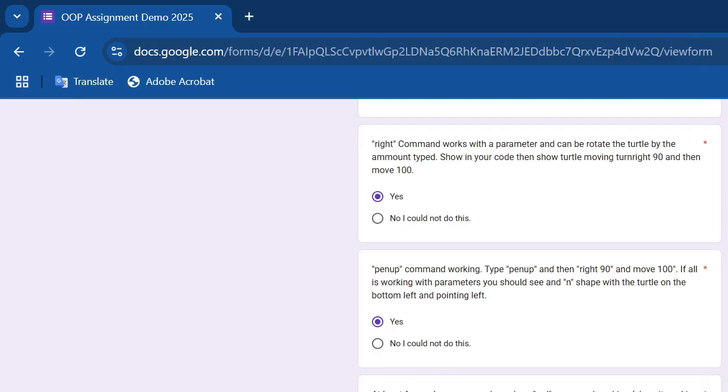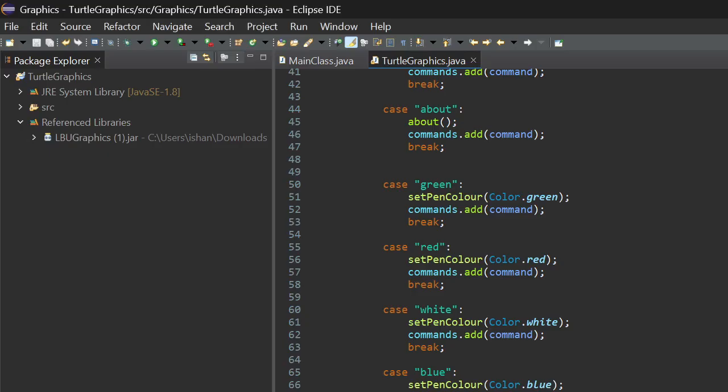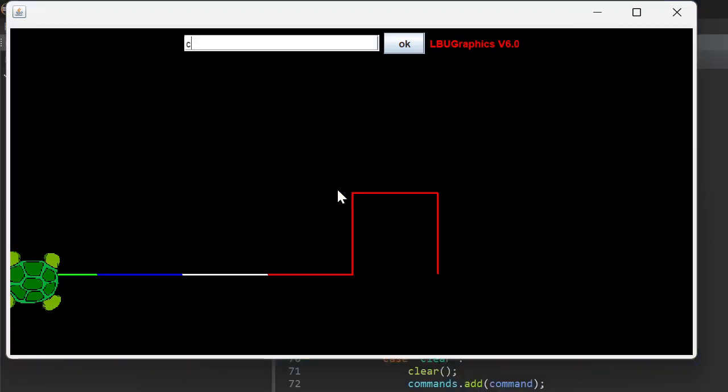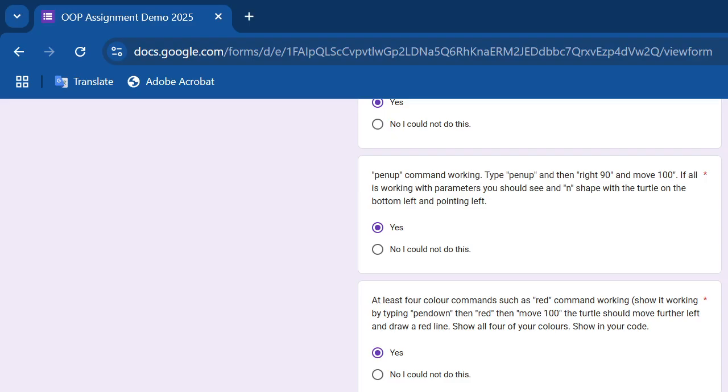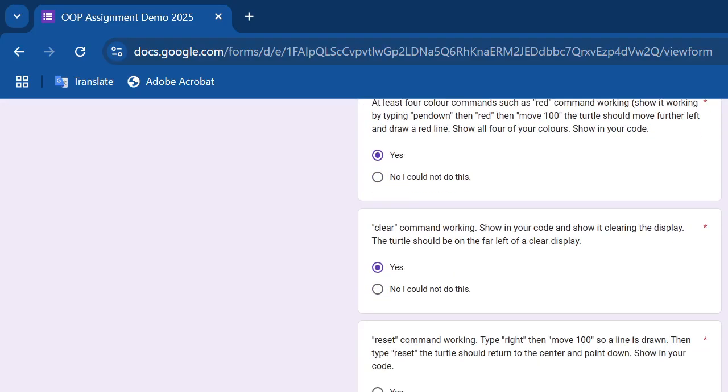Now the clear command: working, so in your code and showing it clear in the display. First let's see my code. Here is the clear command, the clear function is being passed and it's there in the code. Let's do clear as the question suggests. As the display was cleared, it is clear. Yes.